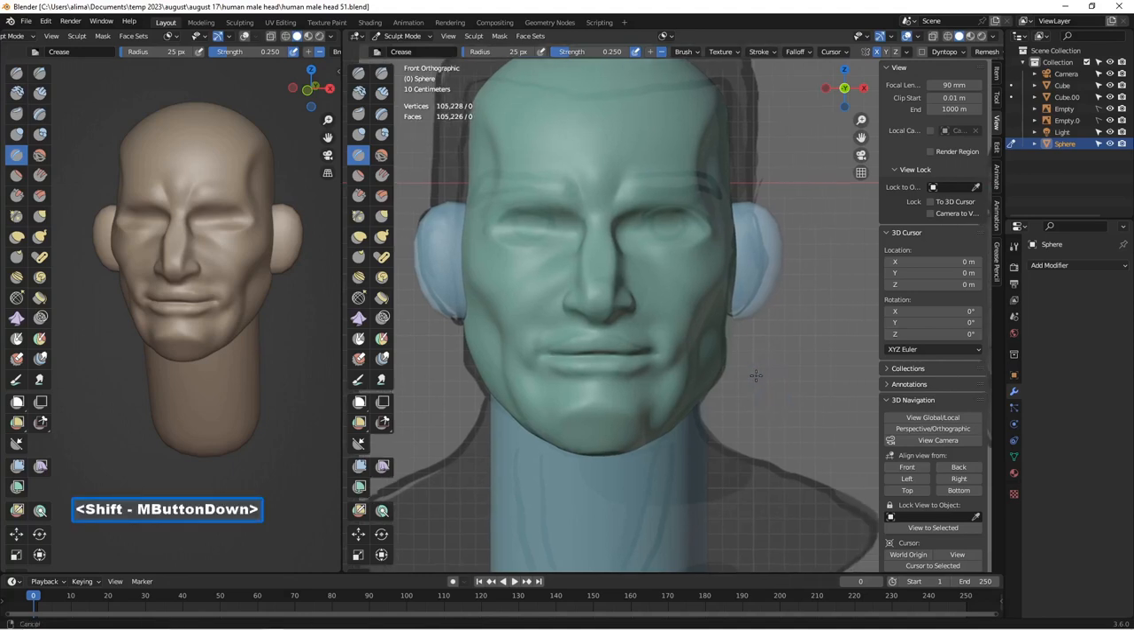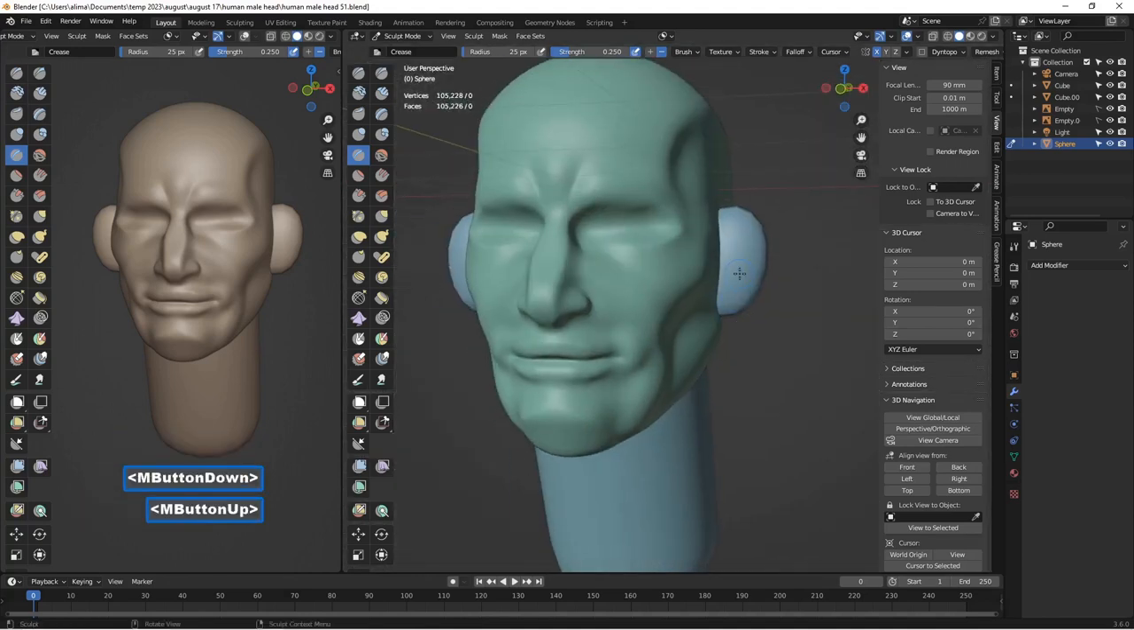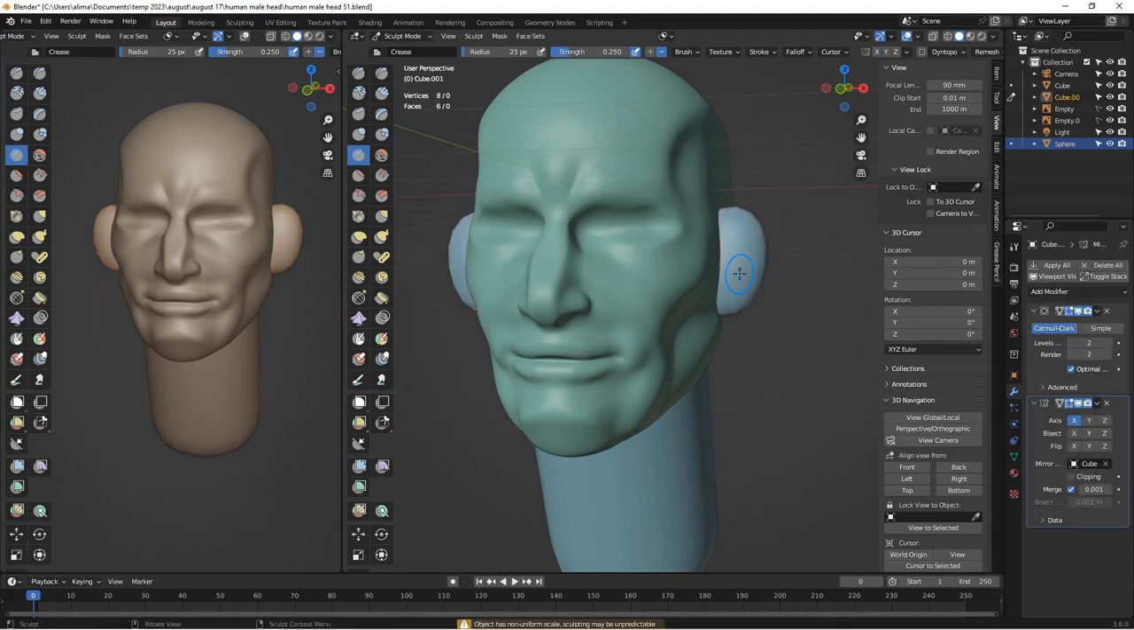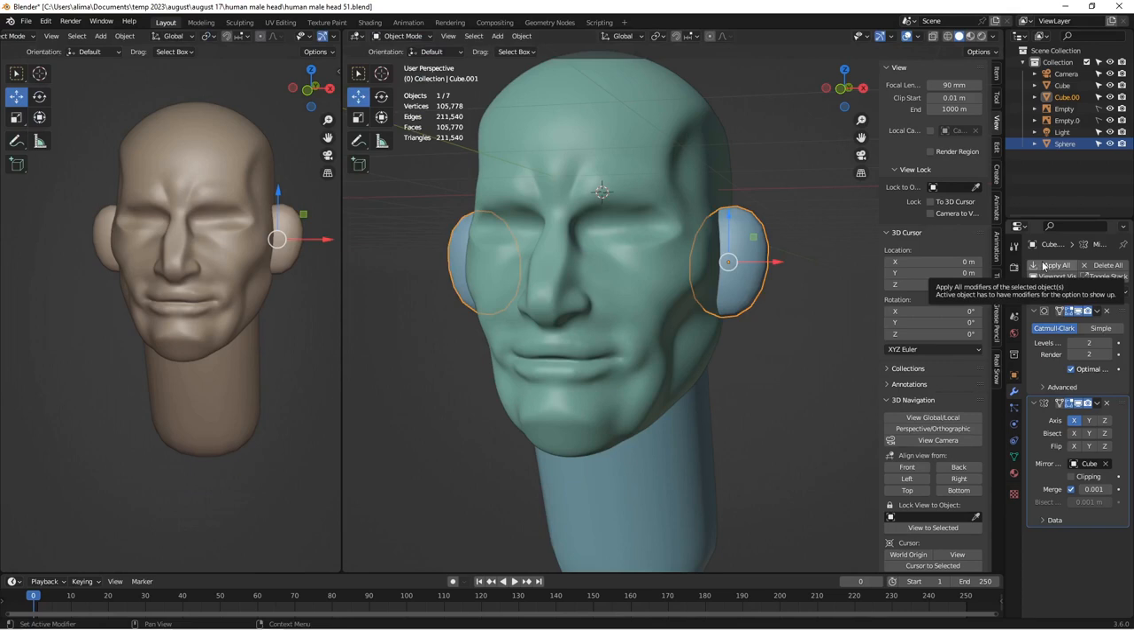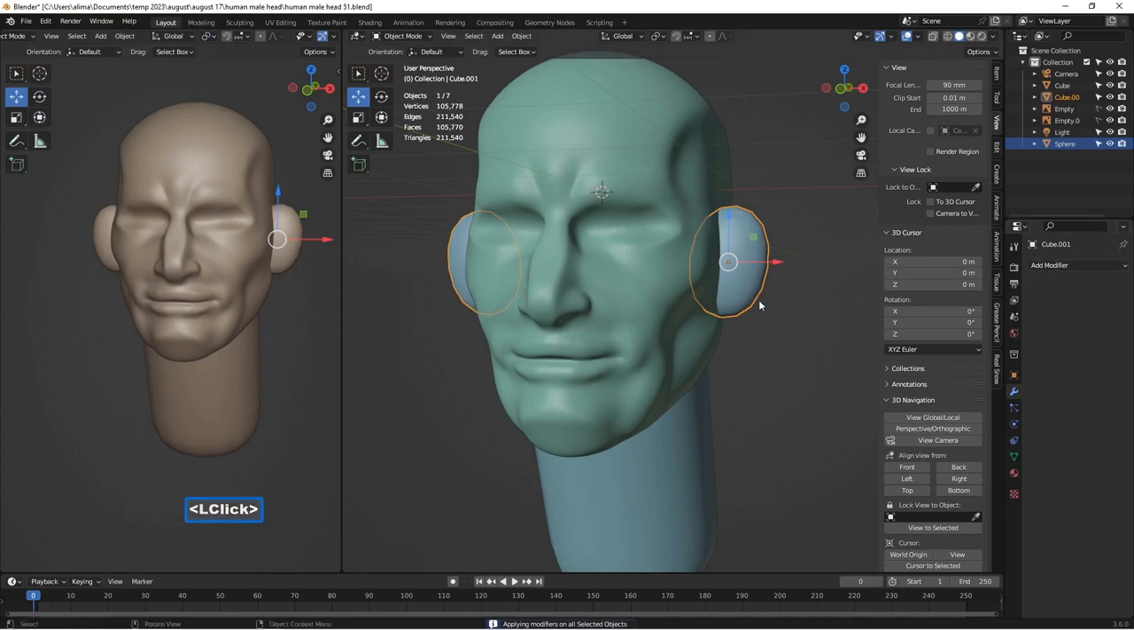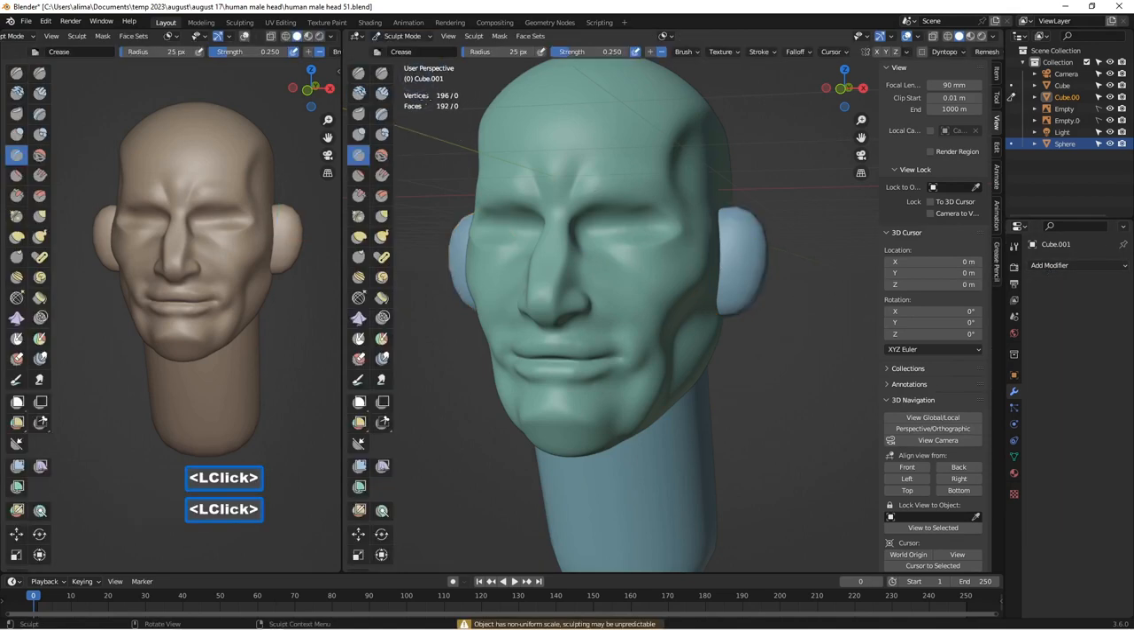And let's do some work on these ears. I'm going to hover here, hold Alt, press Q to go to the ear. We have all this stuff on the ear. I'm actually going to apply all for that. Go back to sculpt mode.